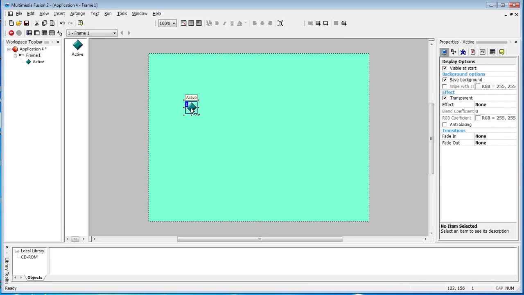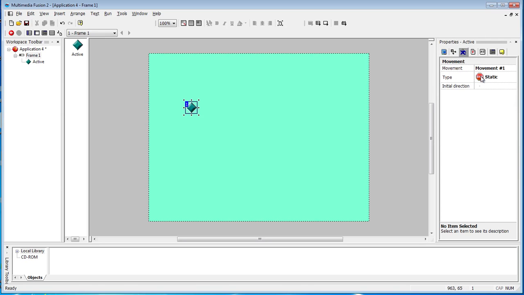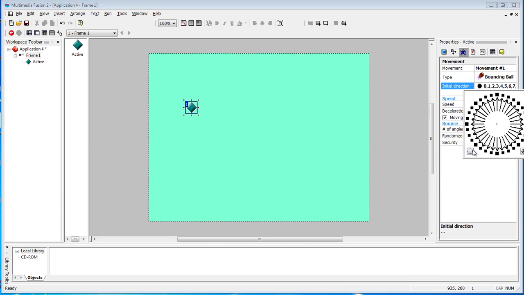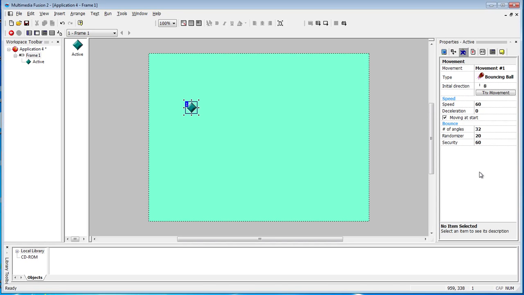So once I've got my active object, I need to go over to the movement screen. I need to change it from static to bouncing ball. But in Flappy Bird, he only moves up. He moves up and he drops down. So you press the space bar and he moves up, and other than that, he's dropping down. So we don't want to move in all directions. We want to cancel all of these, and he can only move up. So we've done our movement up. You should have, in your box there, bouncing ball, and an initial direction of 8. Once you've done that, we've done our initial work.